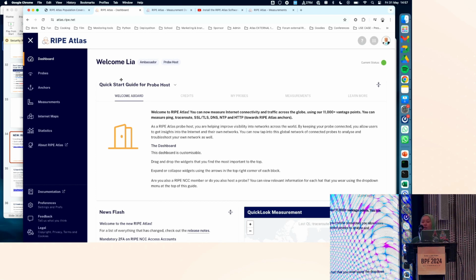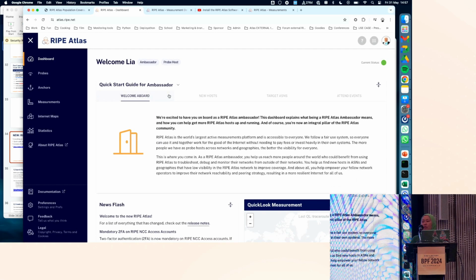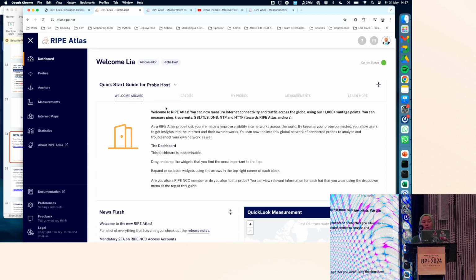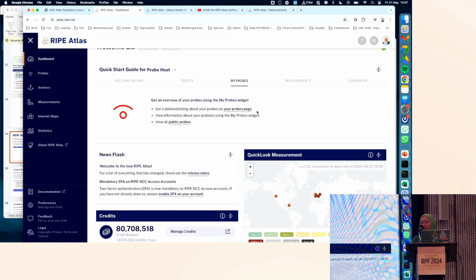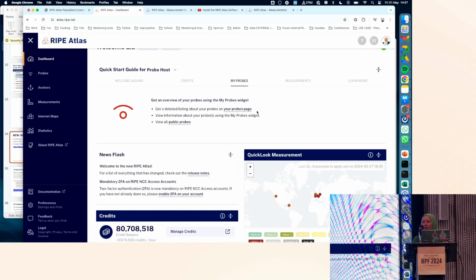You can choose if you are a probe host, and determine the cards and what your preferences are. If you are an ambassador, you can also choose the one that is suitable to you. In this case, let's say you are a probe host: you have information about welcome on board, about the credits, about my probes. And this is just a start guide. All the information that you need is there.